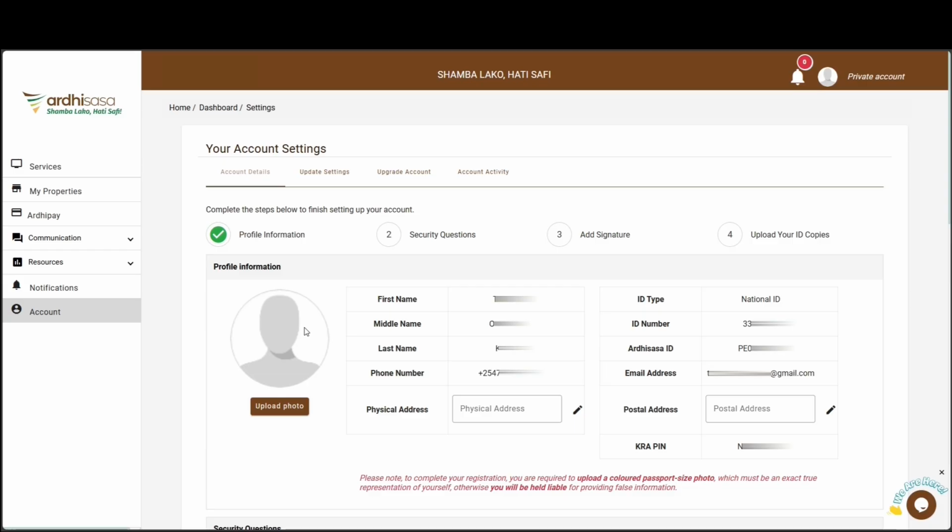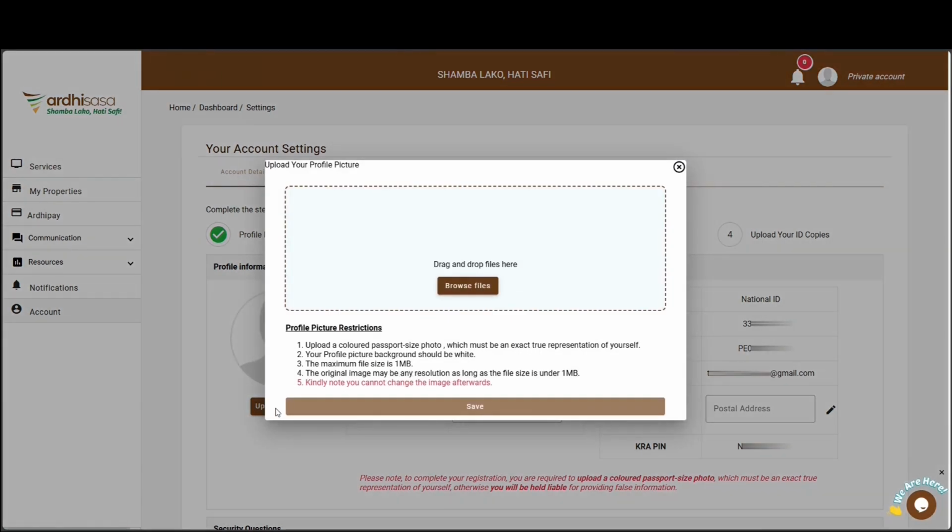on the platform. As such, kindly click on the Upload Photo button, and a pop-up box will appear featuring an area where you can either drag and drop your image or just upload directly from your local machine. You ought to take note of the restrictions below.